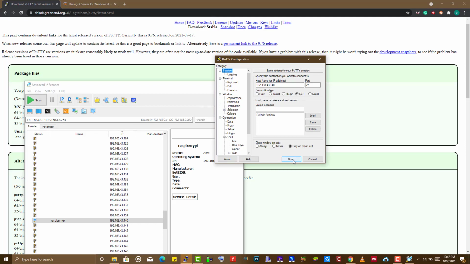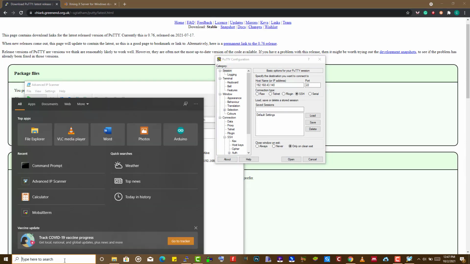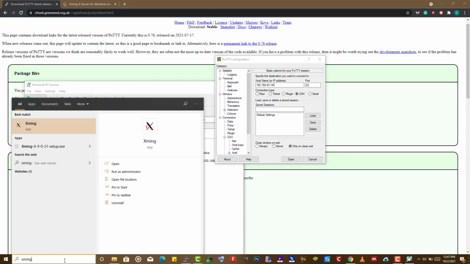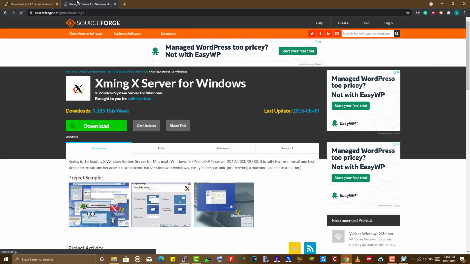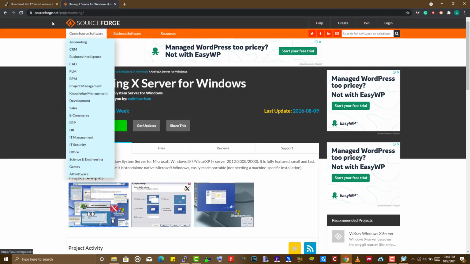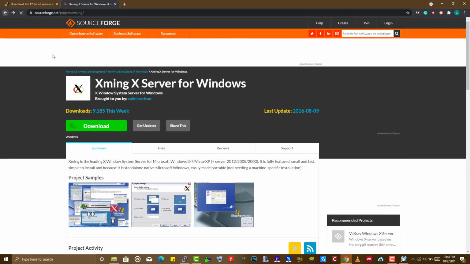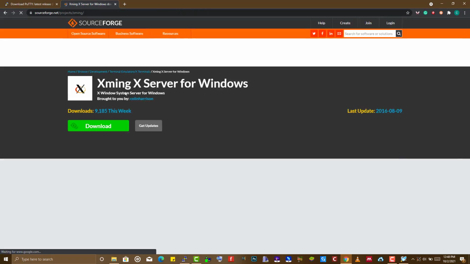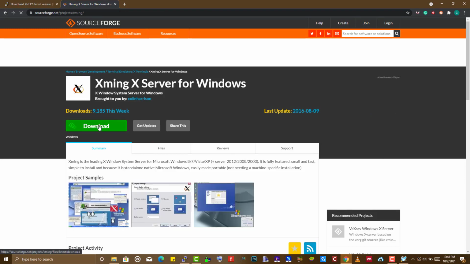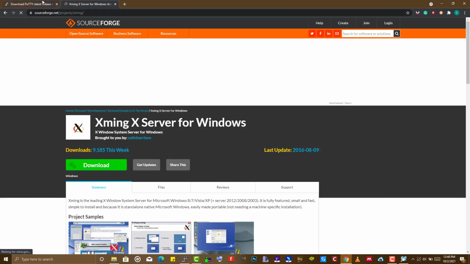Now before I click on open, I'll have to make sure my Xming is active. So you need another software called Xming. I'll open it here. Xming is already running right now. To download Xming, just Google Xming, click on this site here, click here to download Xming, and then you install it on your system.